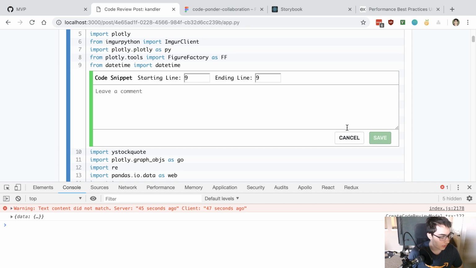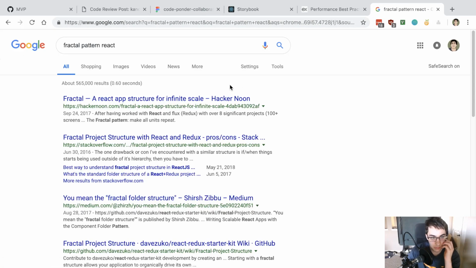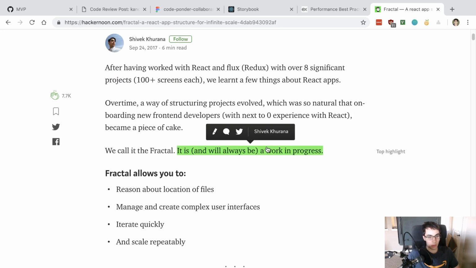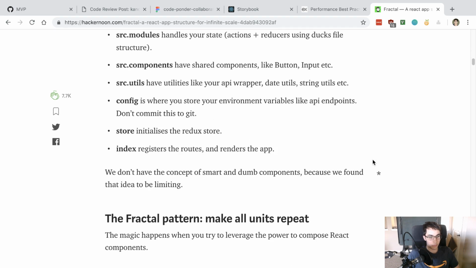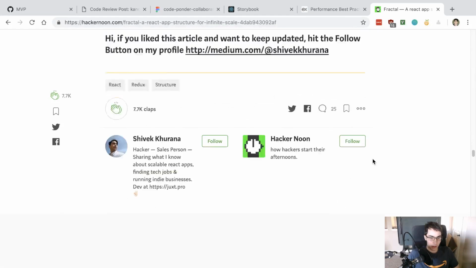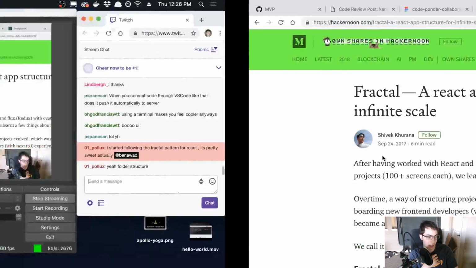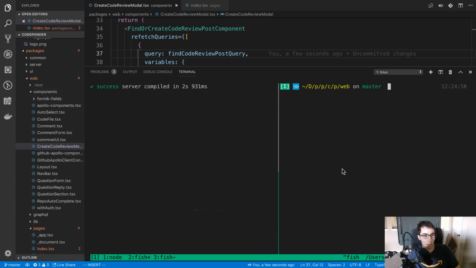The fractal pattern. I've never heard of the fractal pattern. I see, so this is for folder structure. I'll have to read this later because the folder structure that I'm using right now is kind of loose. I have a little bit of a structure, but I'm also loose about it, and I just put stuff wherever sometimes, and I'm not strict about it. So I've been wanting to be better about that. Right now we just have flat components, and this really should be more of a nested thing. Maybe I'll fix that at some point.